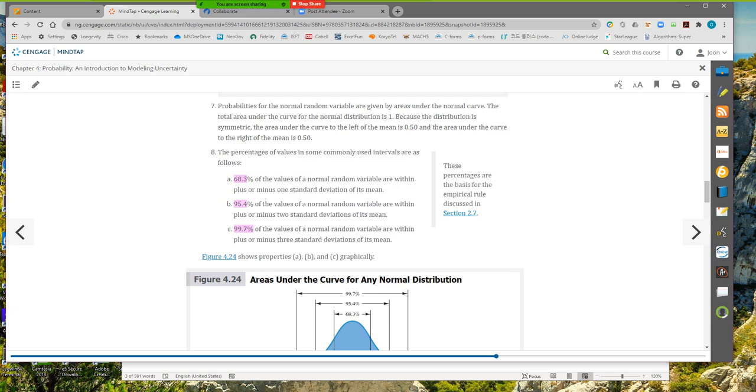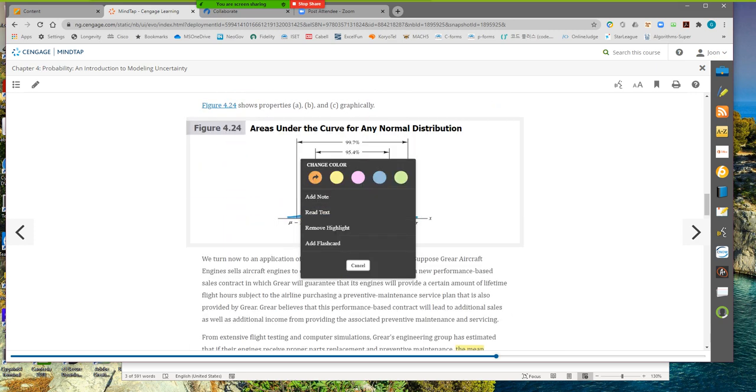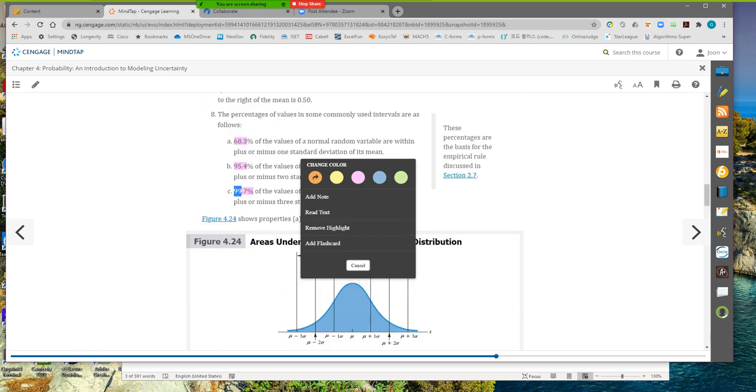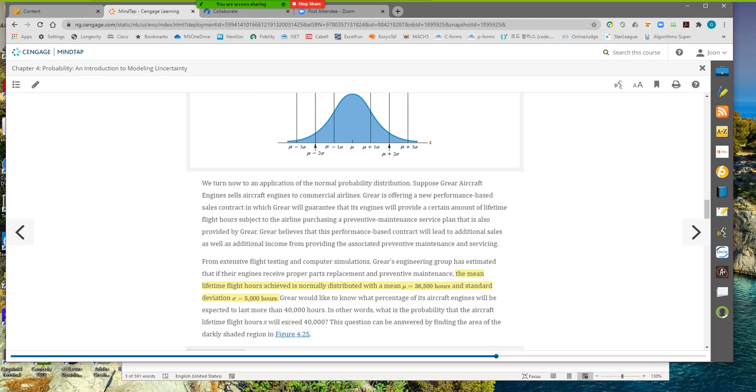About 68, 95 and 99.7, so at least the first two digits, like 68, 95 and 99. And anything outside of this 3 standard deviation range, any data outside of 99.7%, those data are called outliers.